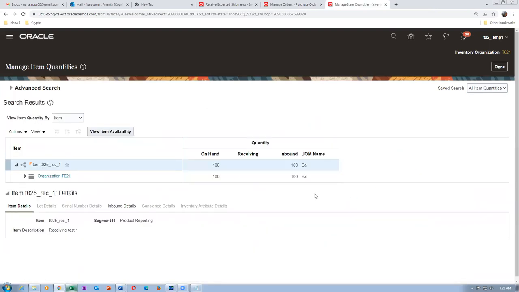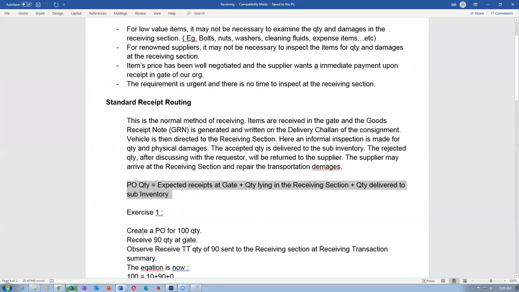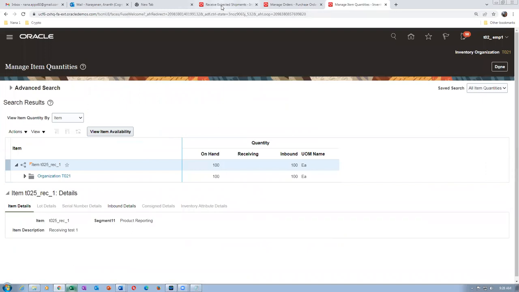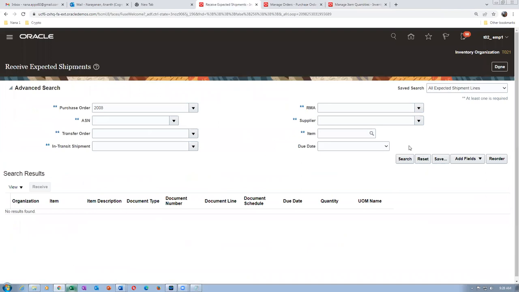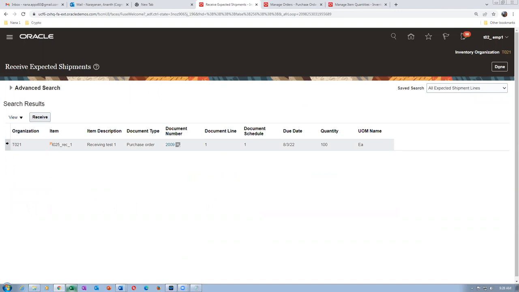So what I'm going to do is make a receipt of 90. Receive 90 quantities again. The inbound is there, so I'll now go to the receipts and query for the receive expected shipments for 2009. Now we are going to make a receipt of 90 at the gate. The supplier has supplied only 90.